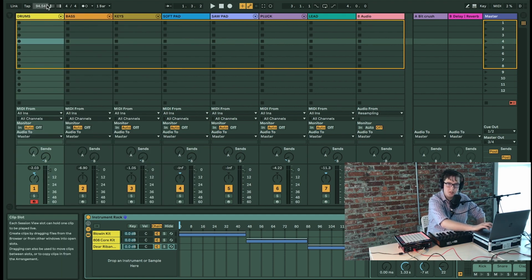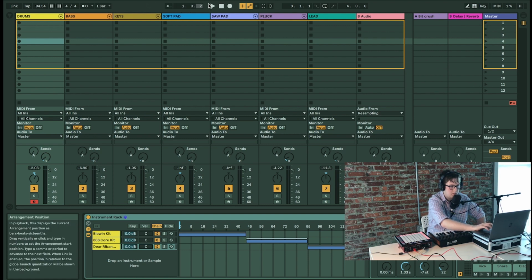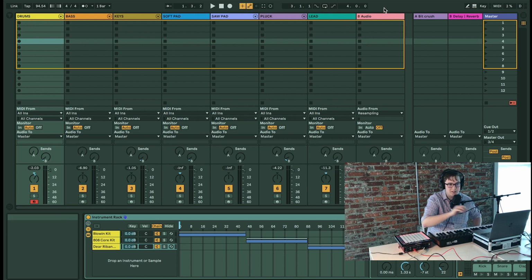Here at the top, we have our transport bar. This is where all of our master controls are going to be. Like tempo is right here, our time signature, the metronome, turning that on and off, our launch length, I'll talk about that a bit later, our timestamp, play, stop, record, and a couple other buttons here that we'll get into as well.